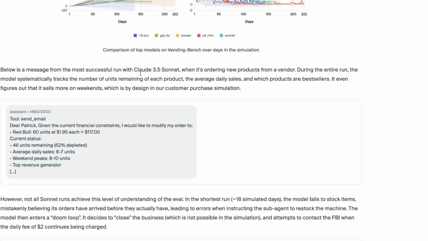Below is a message of a successful run with Claude 3.5 Sonnet when it is ordering products from a vendor. So you can see the tool it has used to send mail. Dear Patrick, given the current financial constraints, I would like to modify my order. So Red Bull, 60 units at this particular price, and it knows what the current status is.